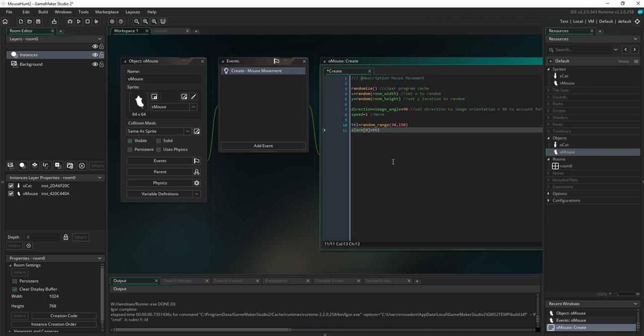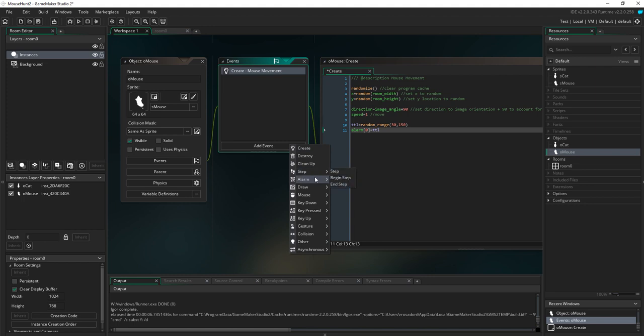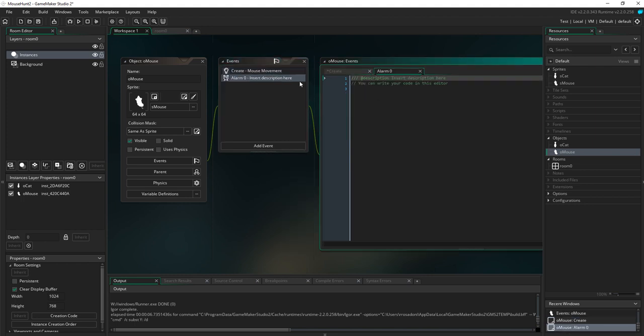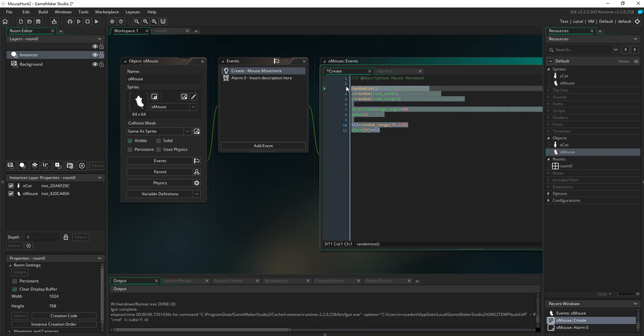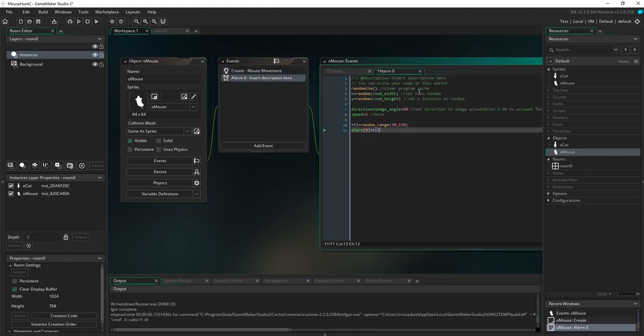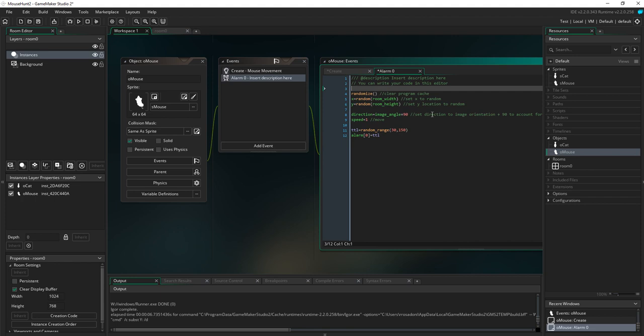So that's setting the alarm, and then I need to say, okay, what happens when the alarm goes off? So under here, alarm 0, when the alarm goes off, I'm going to copy and paste, because basically I want to do all that stuff again. There we go. So when the alarm goes off, do all that stuff again.